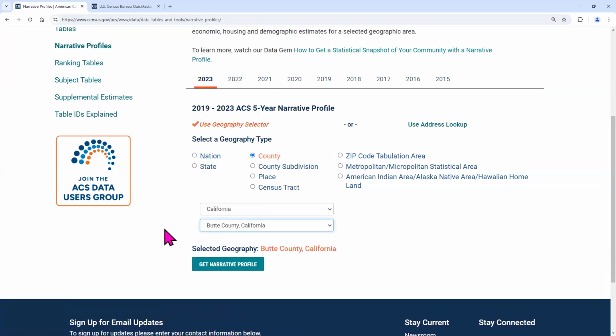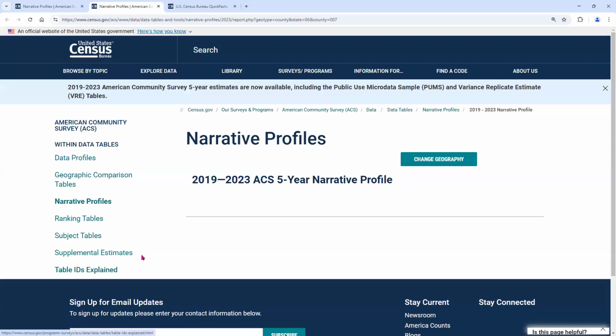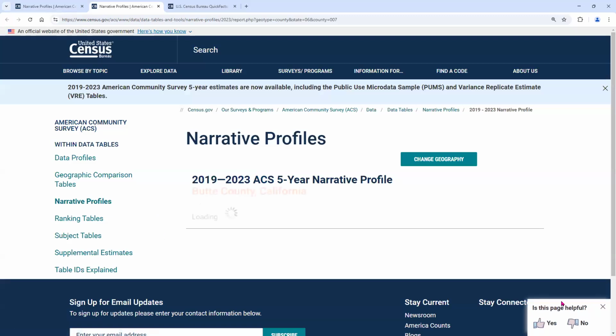So once you have both the state and the county selected, it will give you the link to get the narrative profile. And it does tell us that you've already selected Butte County, California. So we'll go ahead and click on Get Narrative Profile. Just give it a few moments and it should load the narrative profile for Butte County.